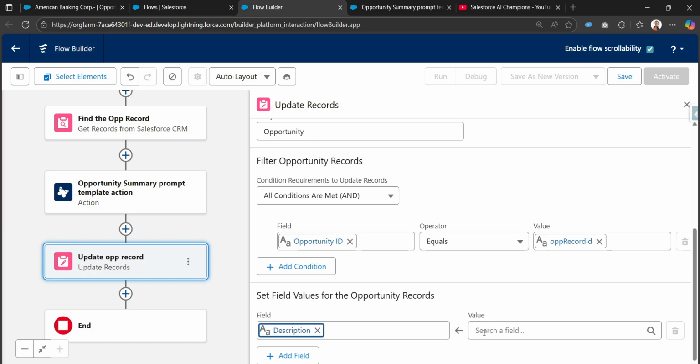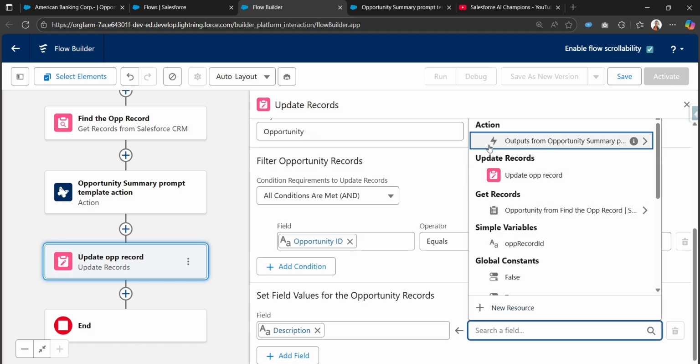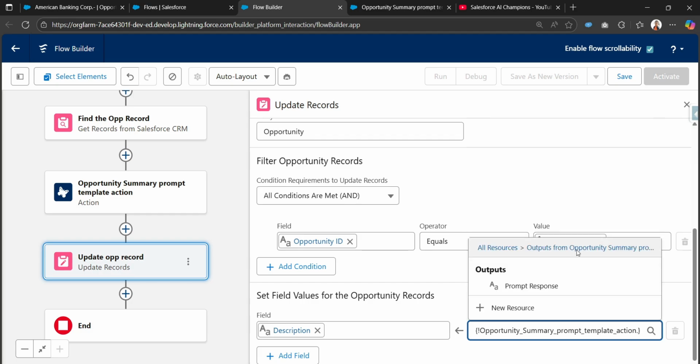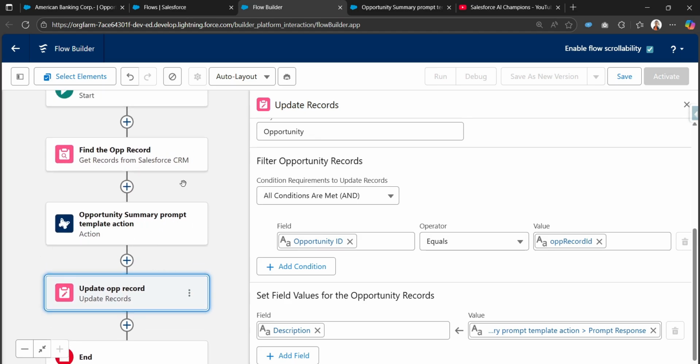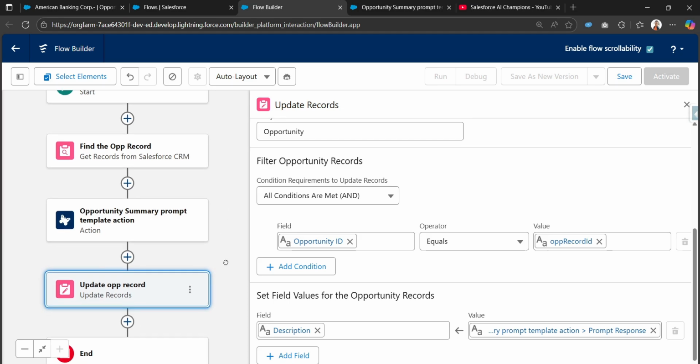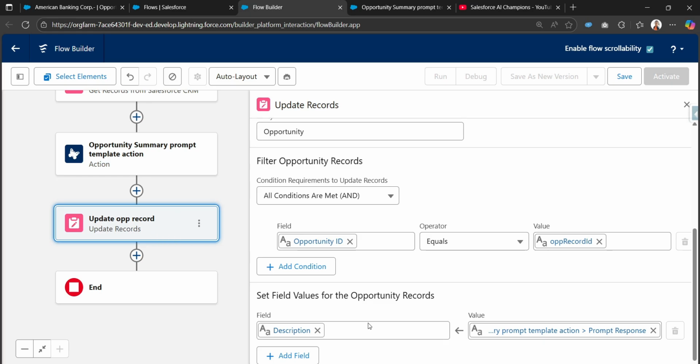In the value, we need to provide the response from this prompt, right? So I can search for the output of the opportunity summary prompt template action, and dot this prompt response. This is the prompt response from that action. So this is how we can configure the invoking of the prompt templates from an Autolaunched flow, and we can store that prompt response using an update records element into an opportunity record level field.